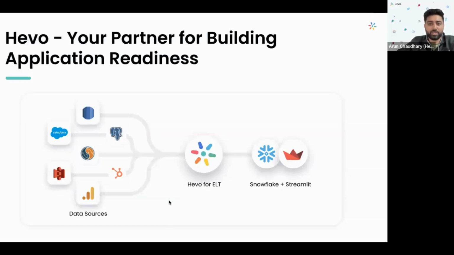So Hevo, as a no-code ELT platform, helps you pull data from a variety of sources. It could be a database, it could be a SaaS application like Salesforce or HubSpot, or if you want to pull data from flat files residing on, say, an S3 bucket or a GCS bucket, from there also we can pull the data and load it into Snowflake. And not just that, if there are any transformations or data massaging you want to perform before the data is loaded to Snowflake or after it is loaded to Snowflake, that also can be done using Hevo.